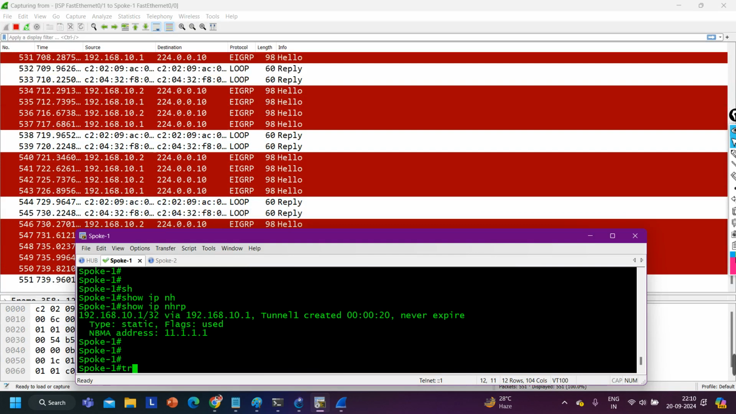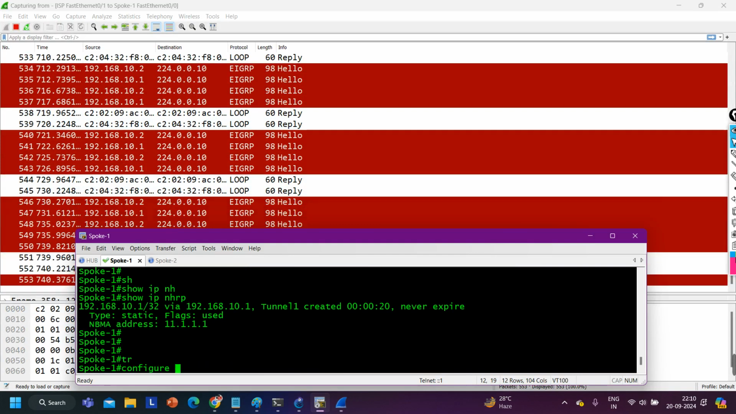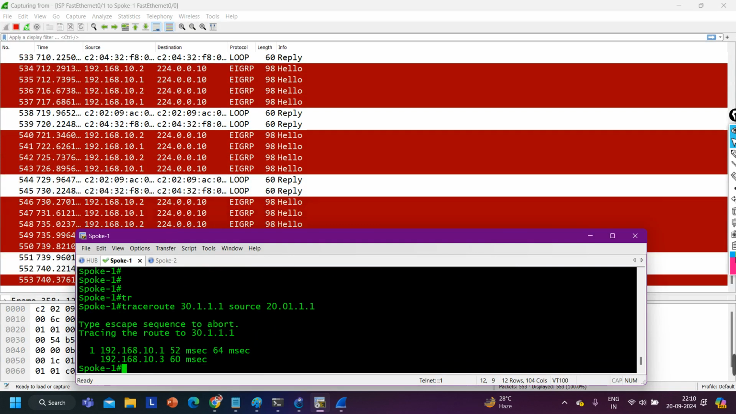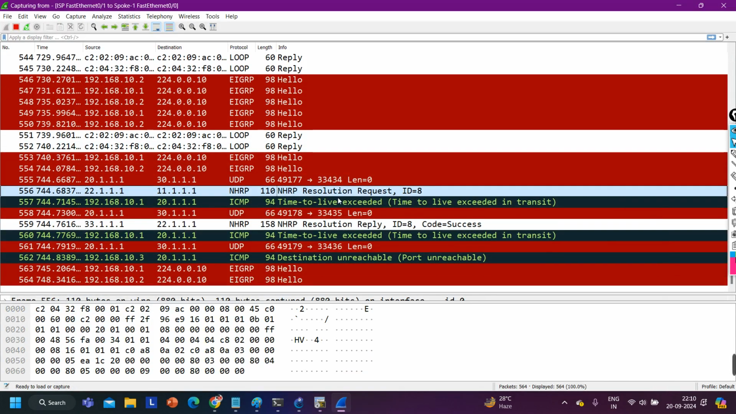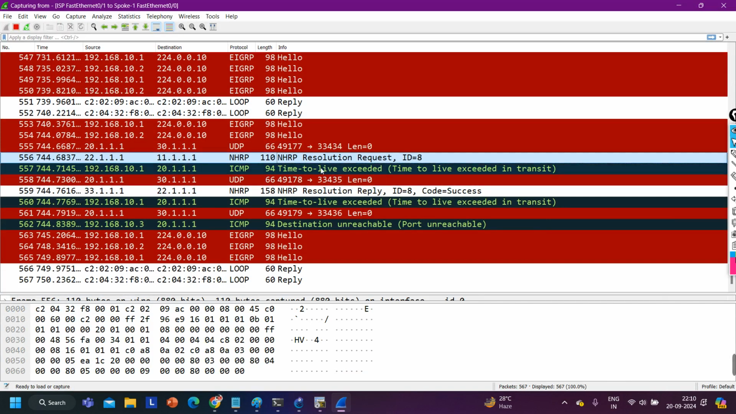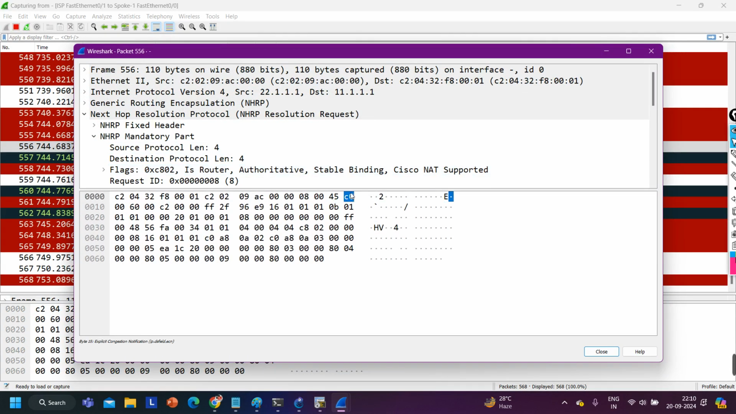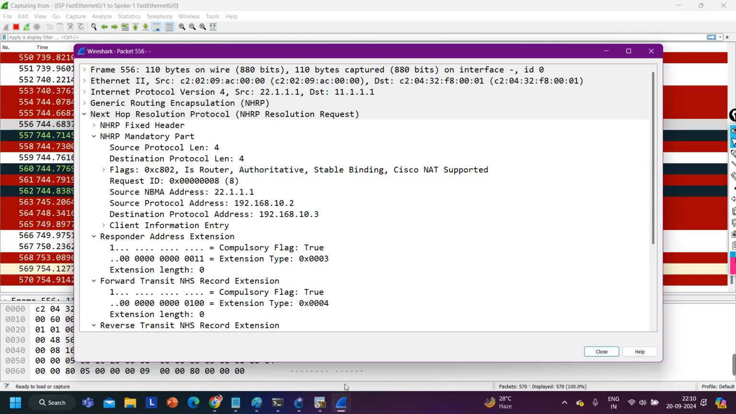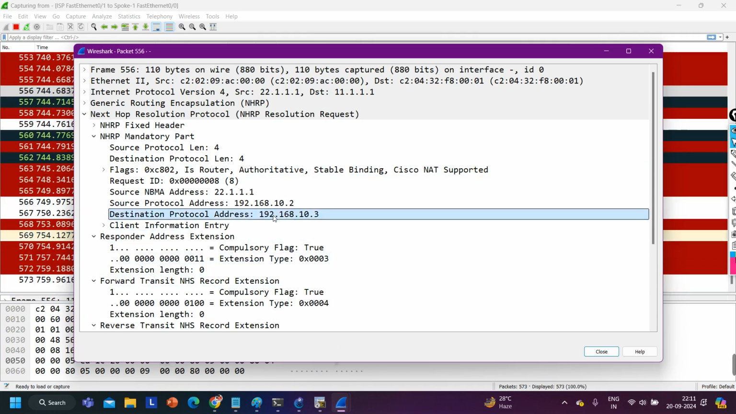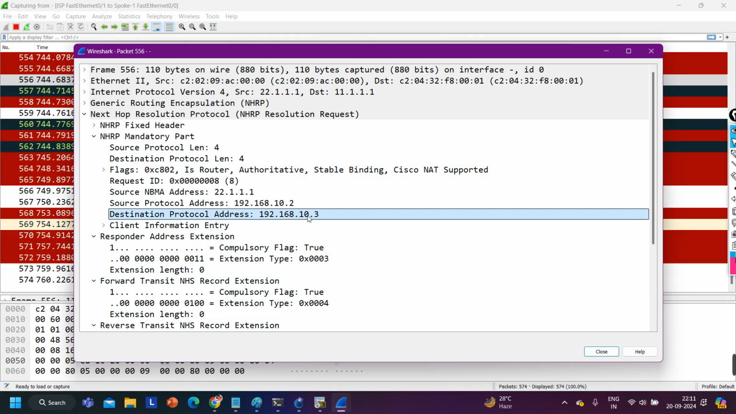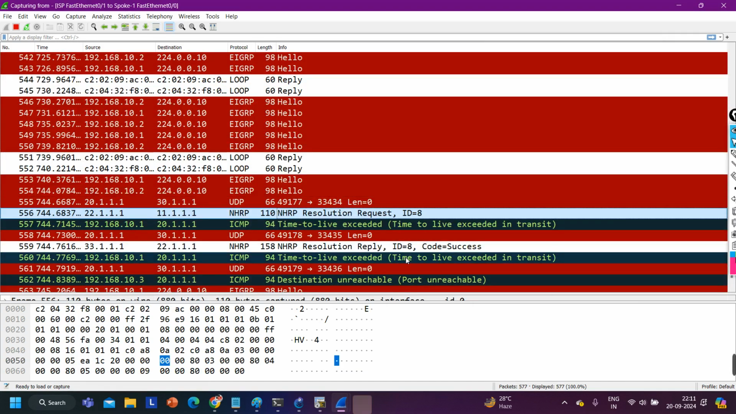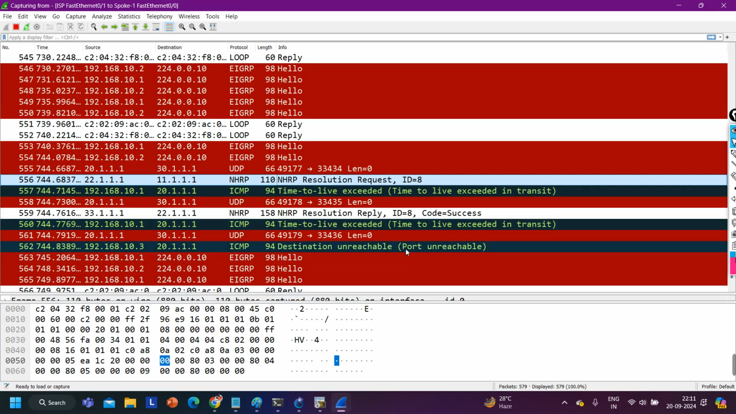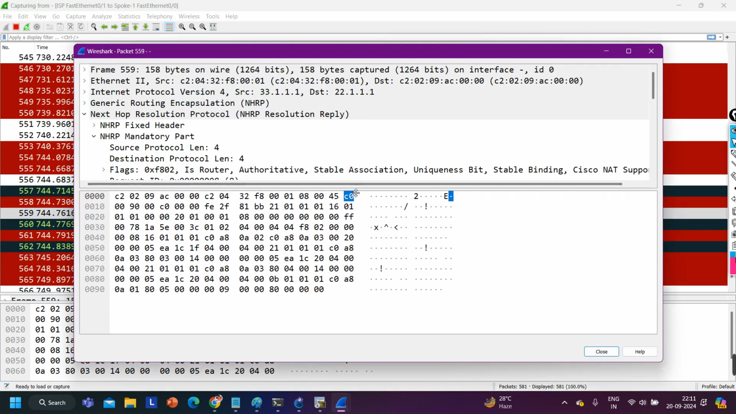In the capture, when I trace route again to 30.1.1.1, the traffic goes via the hub router, but this time it has sent one resolution request message. In the resolution request message, it is asking for the NBMA address of 192.168.10.3, correct? And in the response, the hub router will send what? The NBMA address.